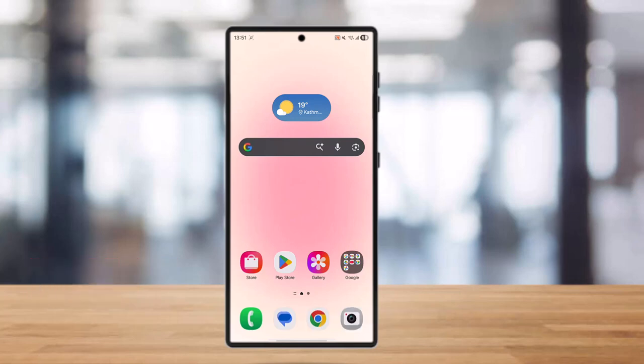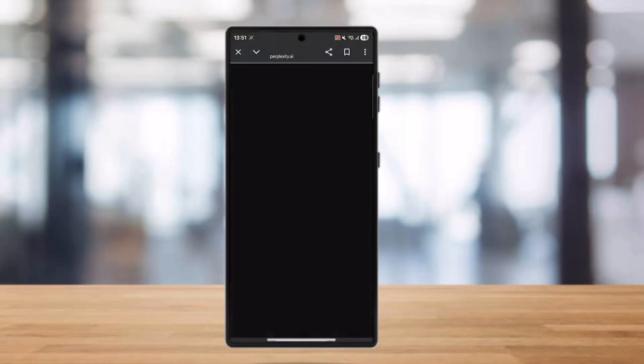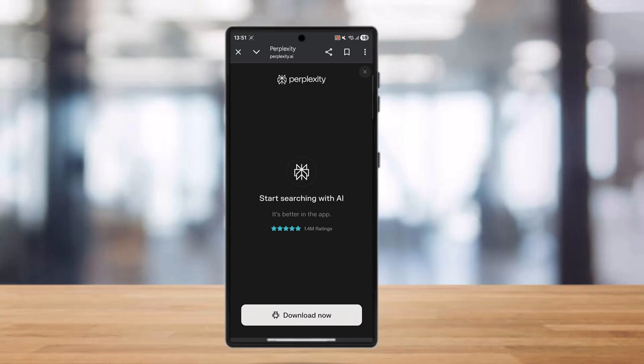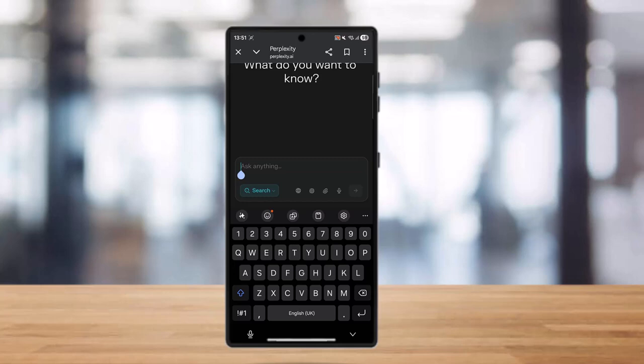So if you want to summarize articles using Perplexity AI, you need to simply tap it on. Once you are in your Perplexity AI, you need to get logged in into your account. Once you have logged in, you need to paste the URL or upload the PDF.